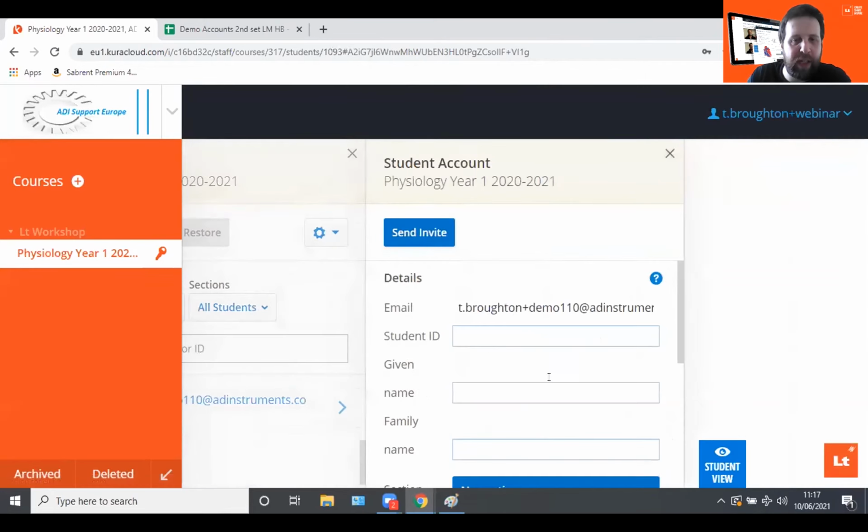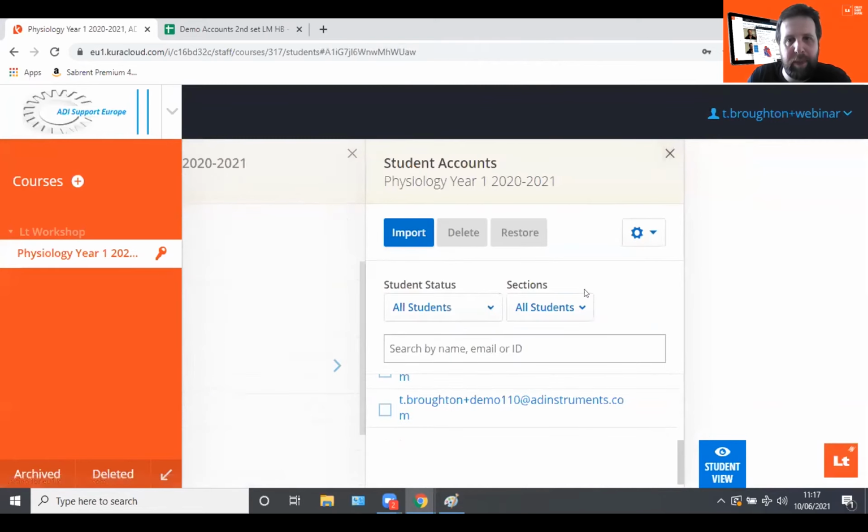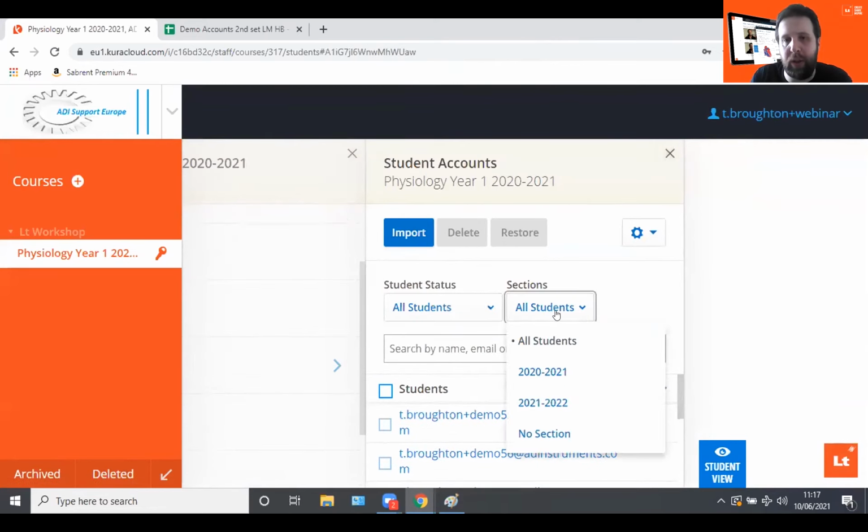This student's part of the incoming year ones, so I'm going to set them as this section. Now what I can do is in the student accounts menu, I can actually filter by section. So I can go, okay, right, my year ones are going to be staying on here, so I can leave them here.